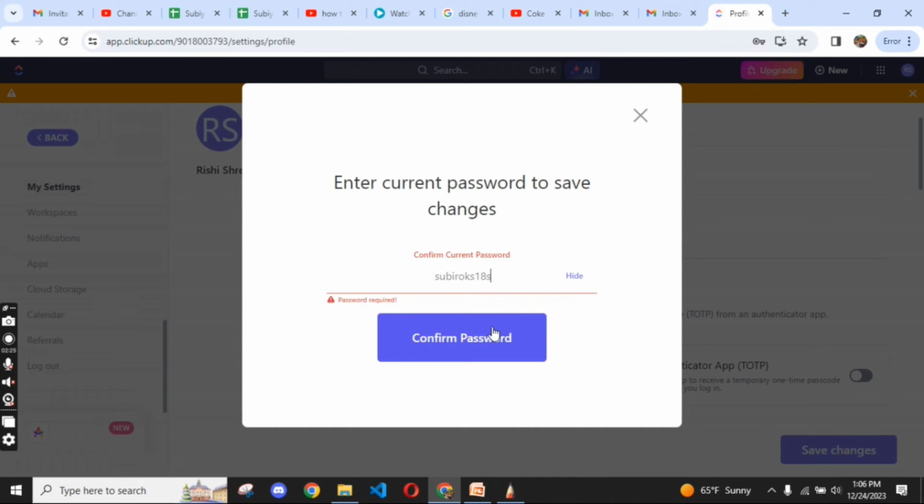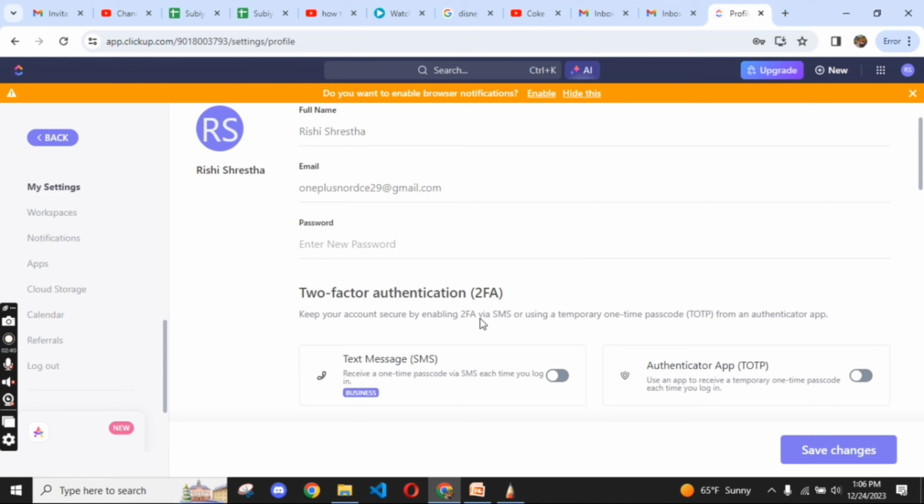Enter your current password to save changes and click on Confirm Password. Tap on Show option to check if you have entered your password correctly or not. This is how you can change your password on ClickUp account quickly and easily, just in few steps.